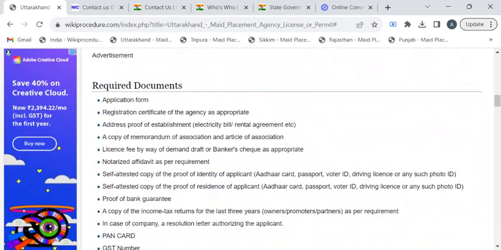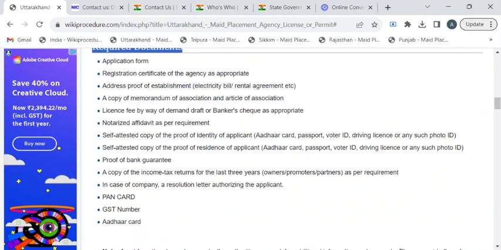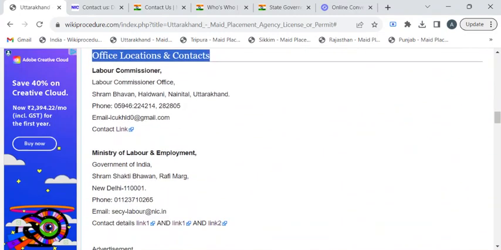placement agency license. Before reaching out to the labor department, you have to take photocopies of all the documents that are listed out under the required documents section of this page. Once you have gathered all these documents, you can reach out to the labor department with the help of the contact details provided under this office locations and contacts section.